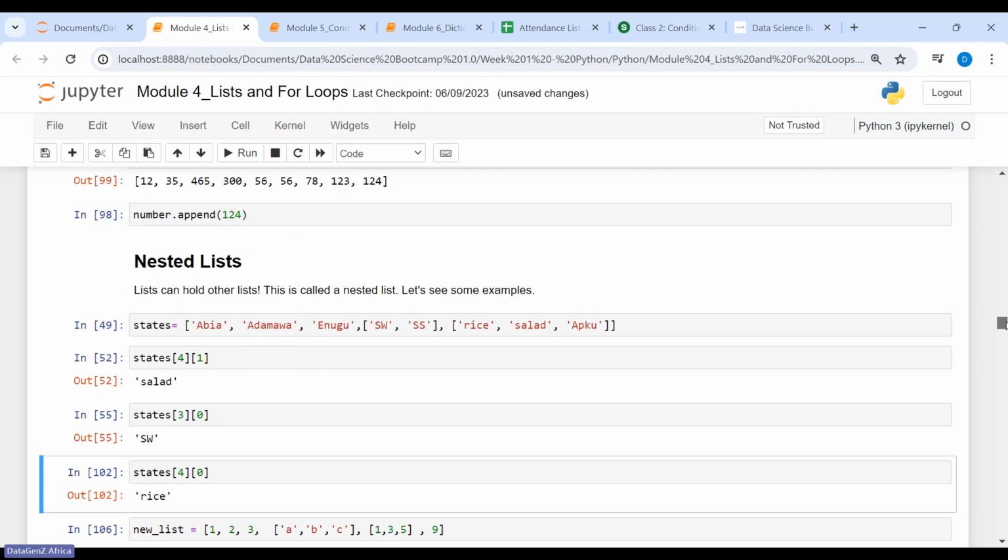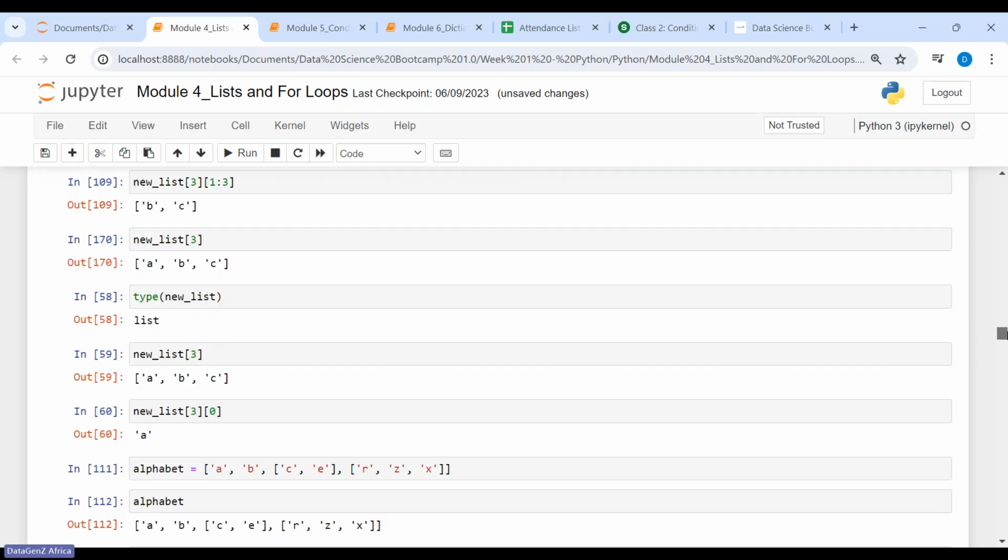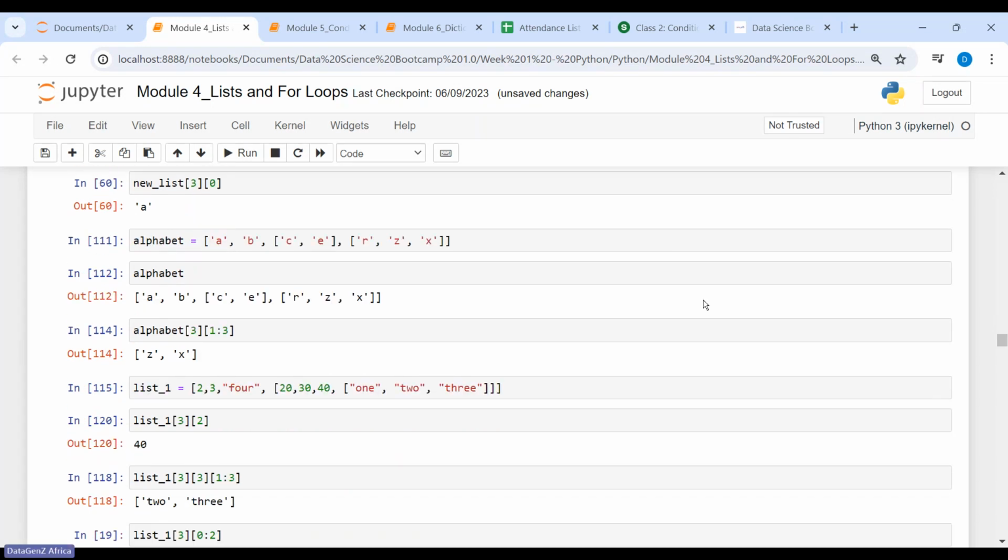Okay, I believe we understood this. Let's move a bit further. Now, if you want to index out more than one element in the list, it's similar to what we've been learning. In this case, you want to index out Z and X, right? So it's still the same process. You first of all get out the bigger list. Where is it in the bigger list? This is 0, 1, 2, 3. You write alphabet[3].